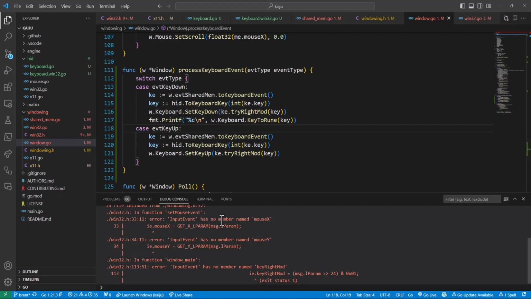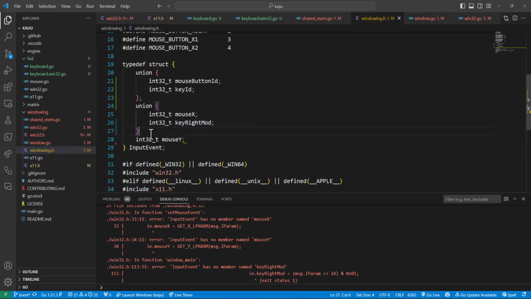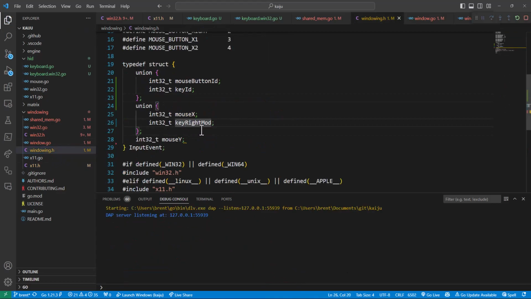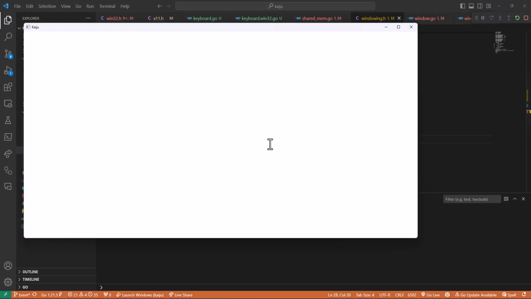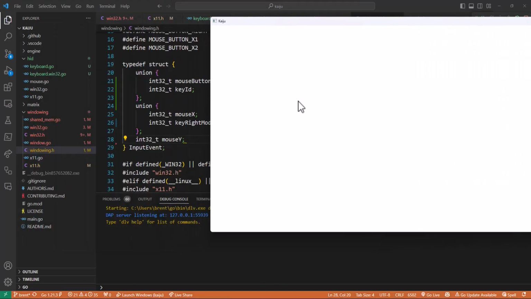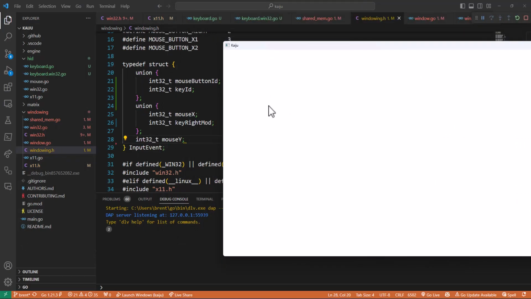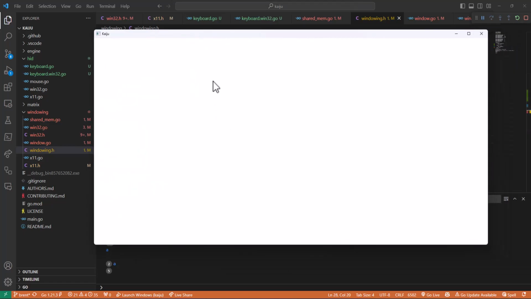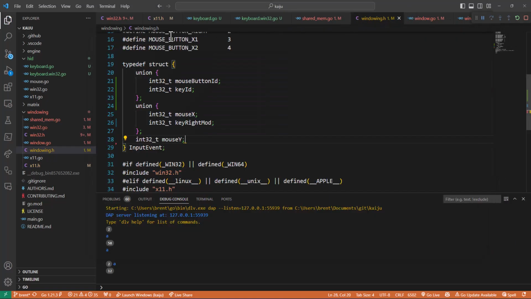No member named mouse X. This is likely because we changed our union. Now we've got to put a terminator. Okay, left shift, A, right shift. Neither of those are working. So also I think I removed my print for the key, oh no, I didn't use a print. I used a breakpoint.